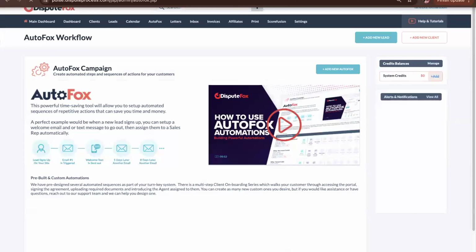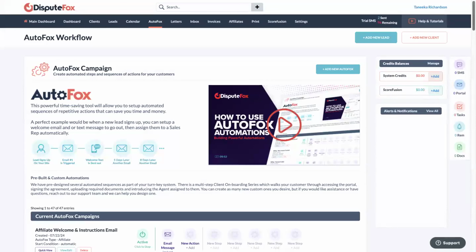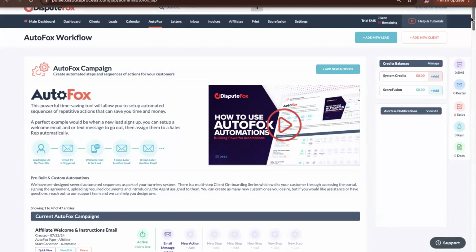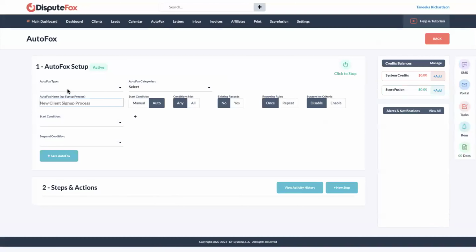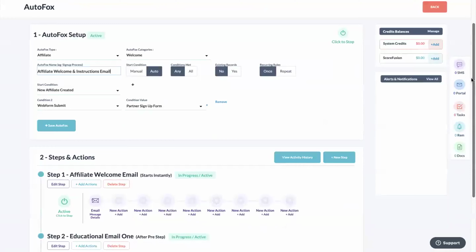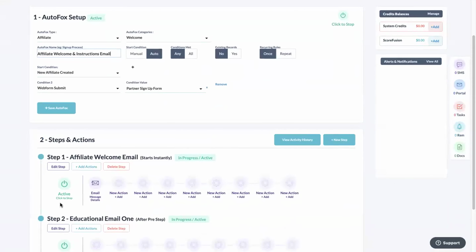All right. AutoFox, let's go to affiliates. You can see they only give you one email for affiliates. It's not really too much you can do with it.